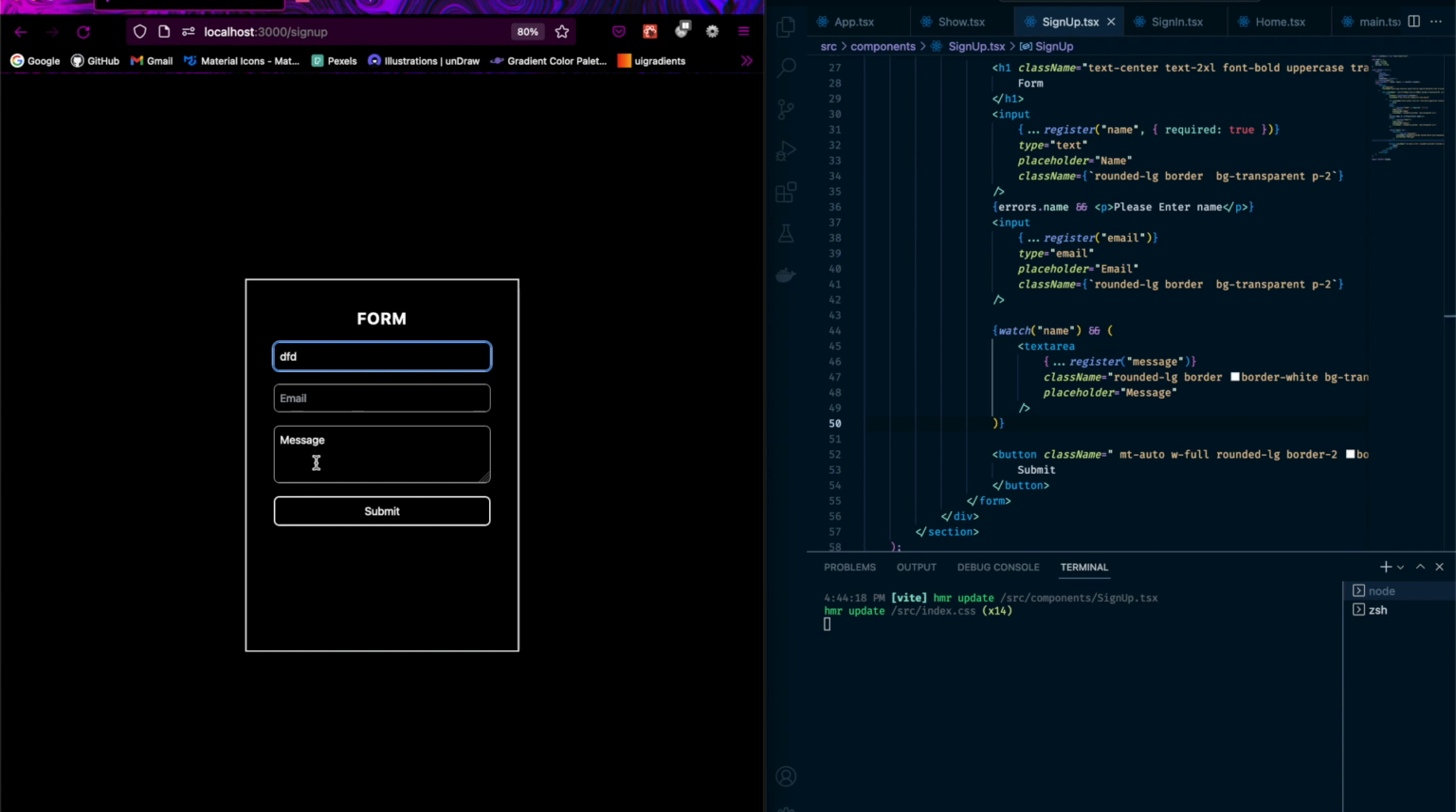This is something which I used in one of my projects, where I had an input field and the user types something, and only then is he able to type a message. It's a UI kind of hack which I found.